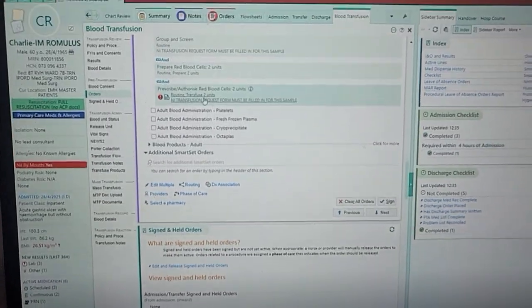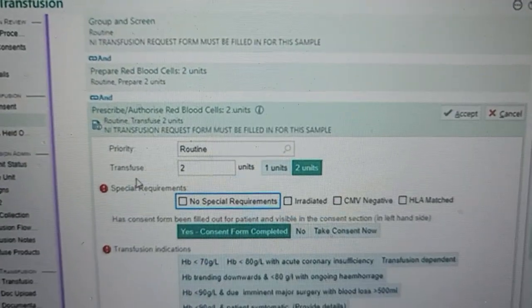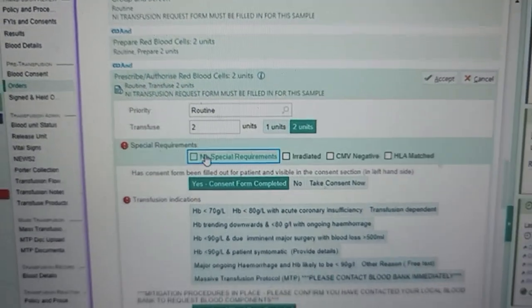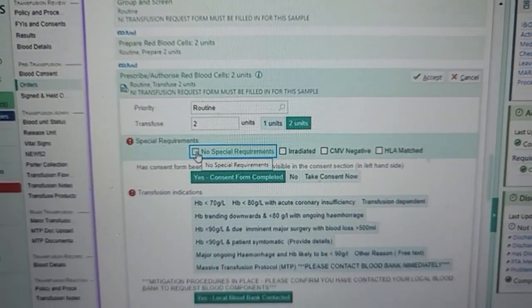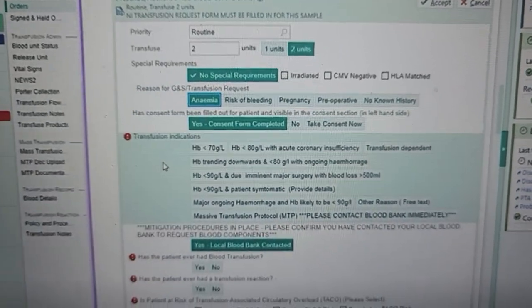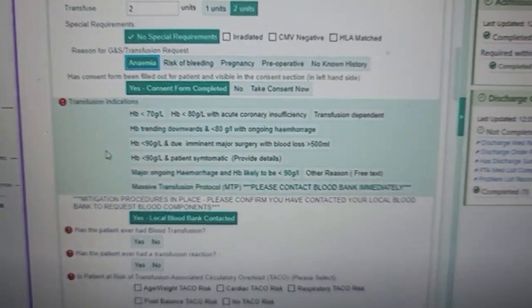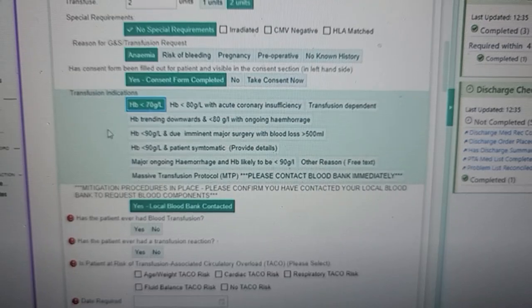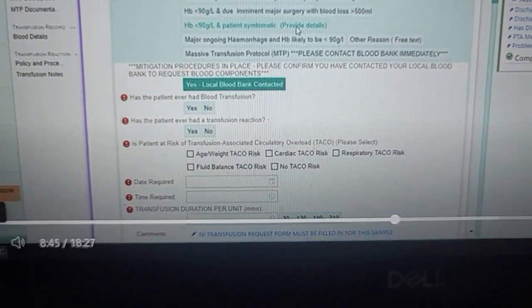And then lastly is my written authorization or my prescription. So why am I giving this transfusion? All the indications. So there is no special requirements for this patient. Reason, so this was a patient that had anemia. They were symptomatic of anemia. We completed our consent. What's the reason for the transfusion? So if a patient, say their hemoglobin's less than 70, you can see the options there, patients that are trending down.